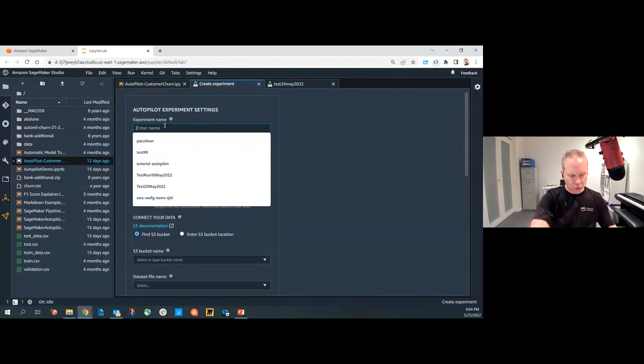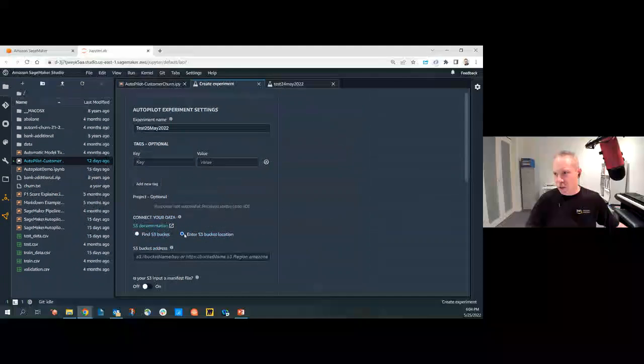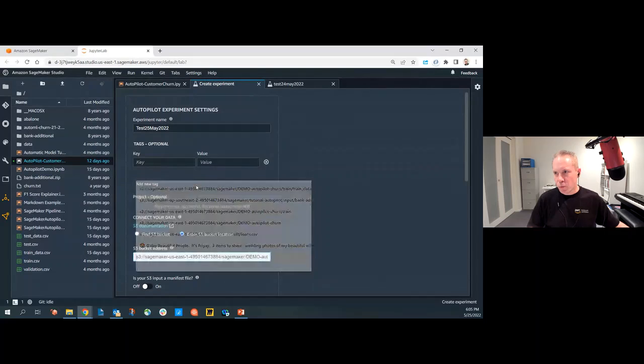So what's today's date? 25th. So I'm going to call it Test, 25th of May 2022. I need to enter what's called a bucket location. S3 stands for Simple Storage Service, and I have some data that I've prepped previously.